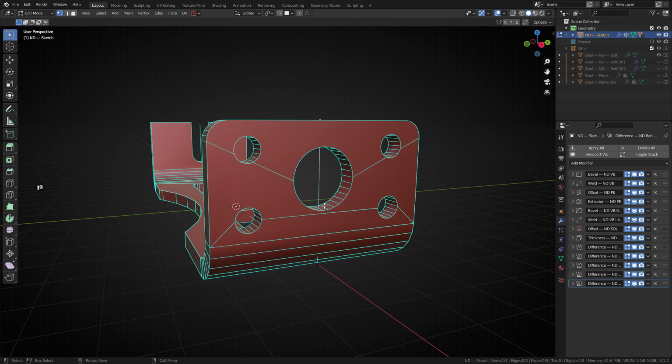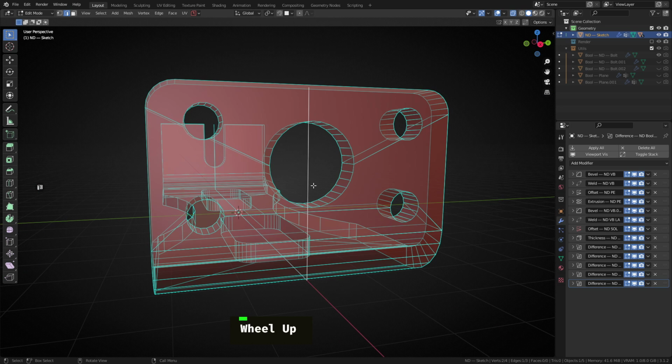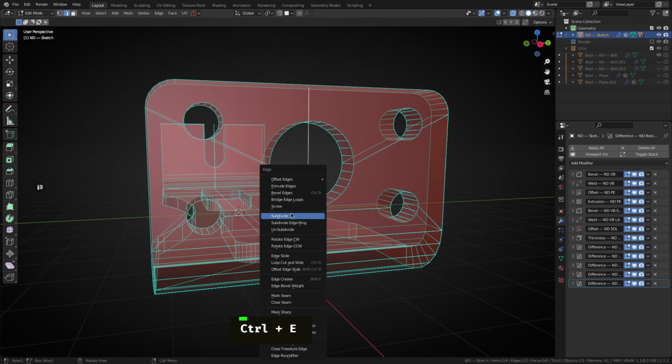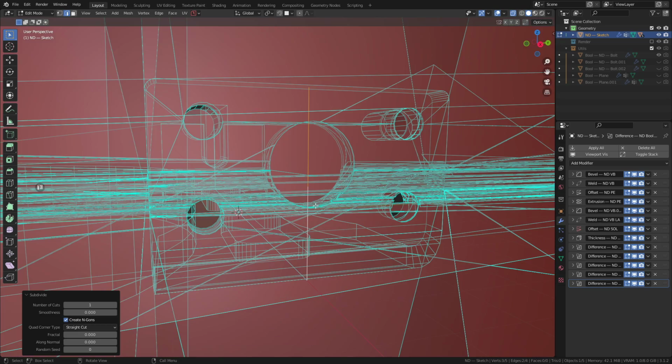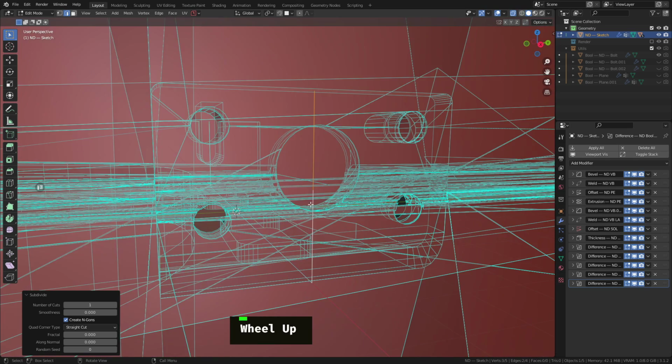Now, the easiest way to do that is to go into edge select mode and select this edge that's running up and down. So this is the original profile that we can see under the hood here. With that edge selected, I'm going to hit Control E and run a subdivide. Now, if you're seeing this and you're going, what the heck? Don't worry, that's expected. So I'll explain in a second why that's happening.